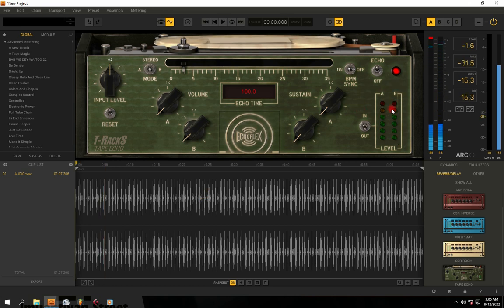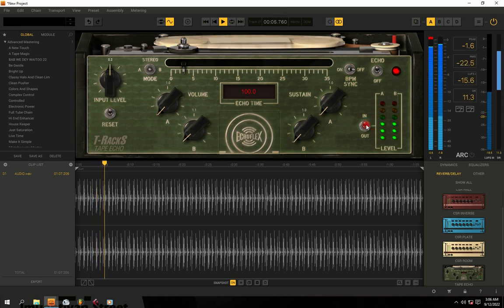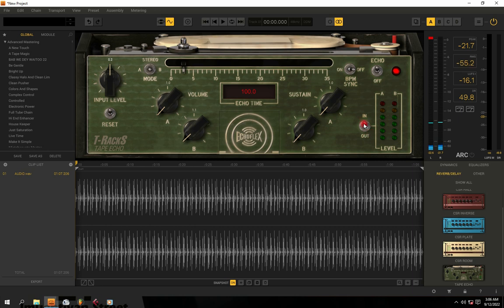So right now we have our level meter that will help you to monitor the loudness of the beat you are putting in. So this is in. The signal that is coming in, you can see between 3 to 2 bar, and this is the output, right? So for now, we are monitoring our in signals.